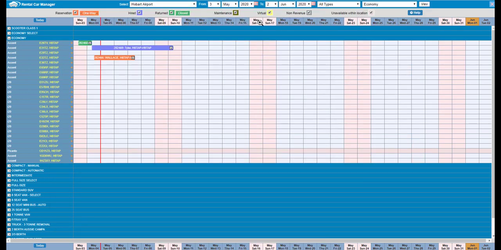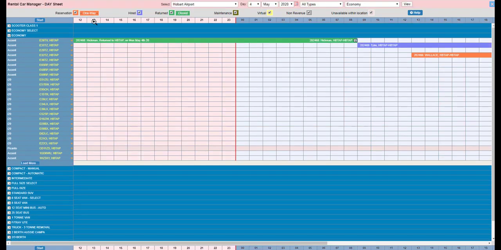Another neat feature the reservation sheet offers is the day sheet. Clicking on any of the dates that have the magnifying tool as shown by my cursor will take you there. For instance, if I click on this date here, I will then be taken to the day sheet for the 4th of May. In short, this sheet narrows down and simplifies your fleet into daily segments, which makes it easier for the user to navigate.